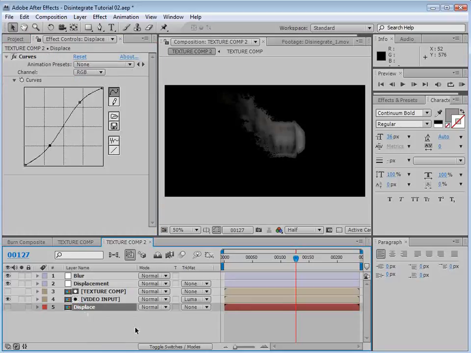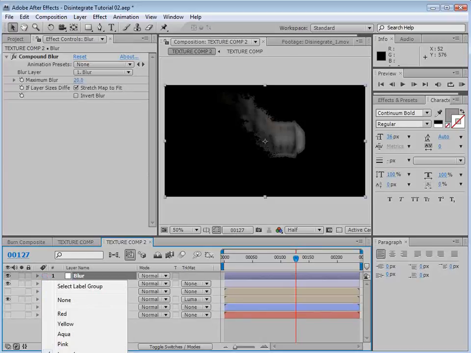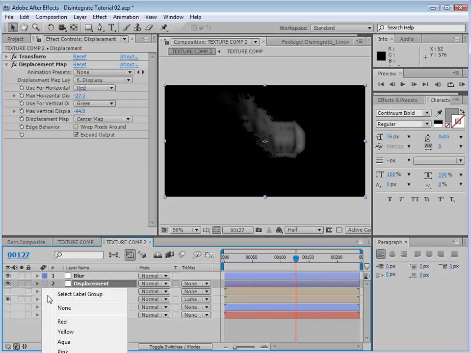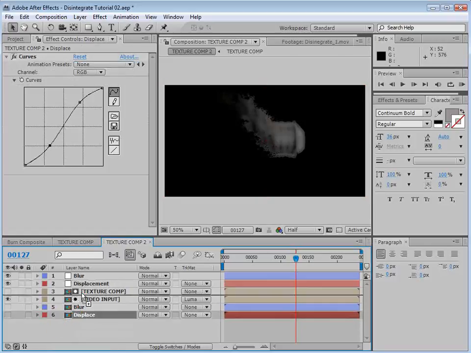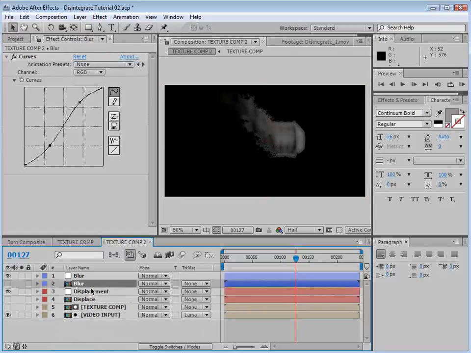We're going to duplicate that, Control D. We're going to call this the blur comp. And we're going to reference this whenever we're using the blur. So we'll change the color to blue. We'll even change this to blue, and we'll change this to red. And that way, those go together and these go together, so we can kind of keep them organized visually.